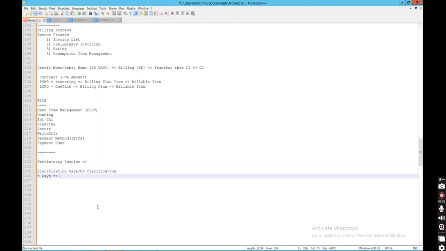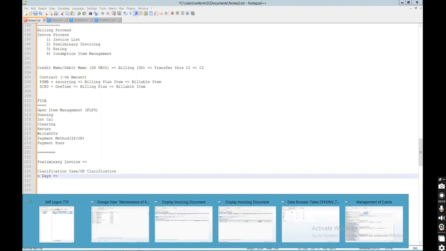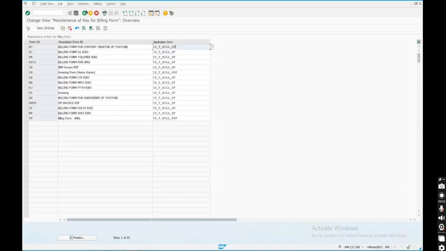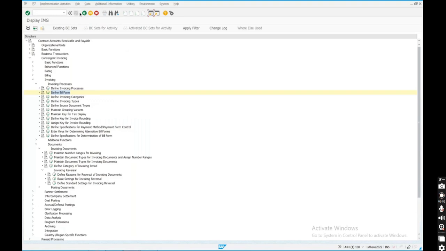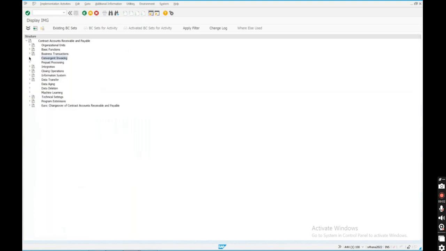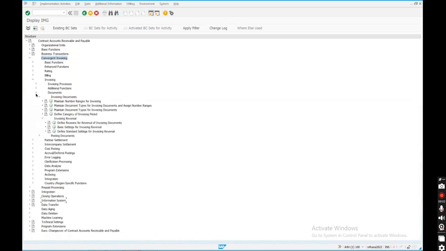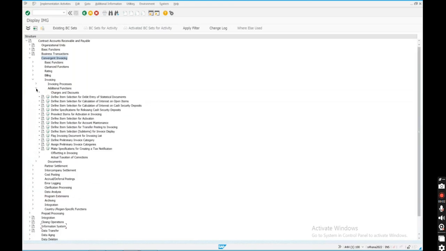For that, let's go into the FICA ING. Go to convergent invoicing. In invoicing, go to additional functions. So we need to first set up the preliminary invoice category. Then assign the preliminary invoice category. Okay, define preliminary invoice category. Let's click on create new entry.